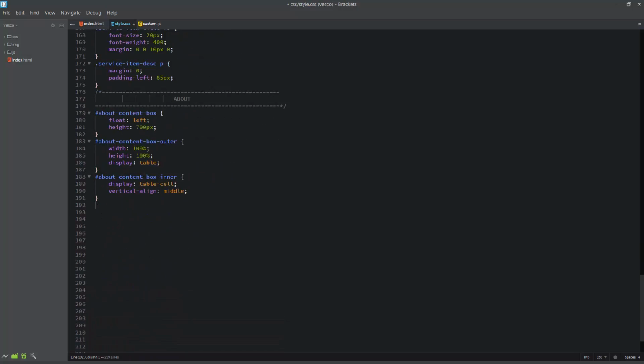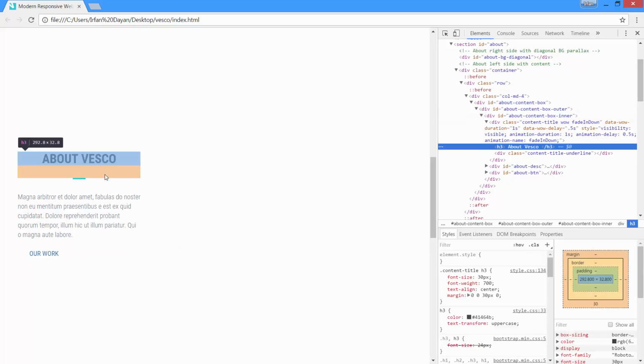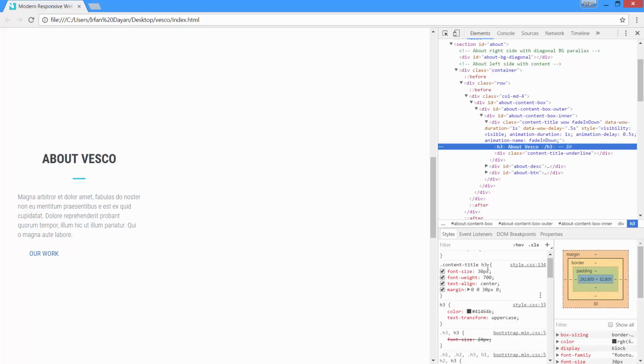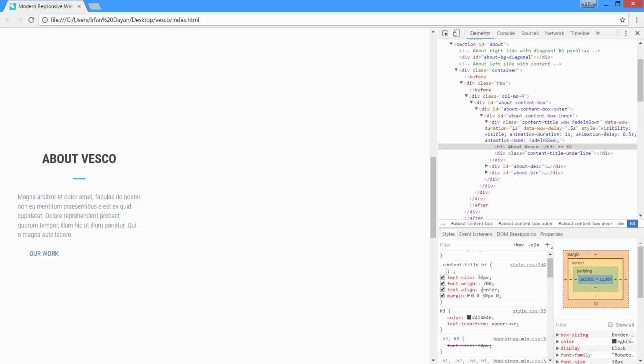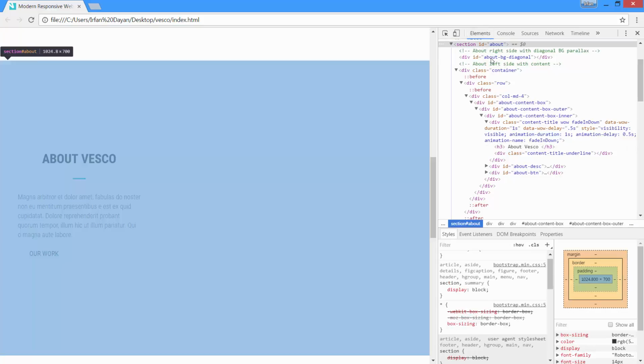Okay. Next, we need to align the heading and the underline to the left. If I inspect this heading element, we can see the CSS rules for this heading, and you can see that we used the generic content title CSS class and it is aligned to center. We need to align this heading, which is inside the about section, to the left. Let me show you how we can target this h3 element which is inside the about section.